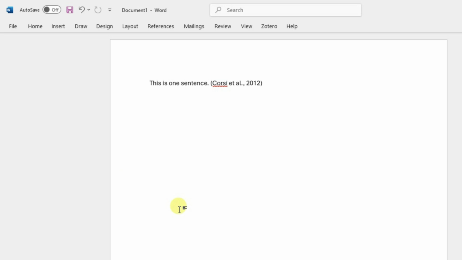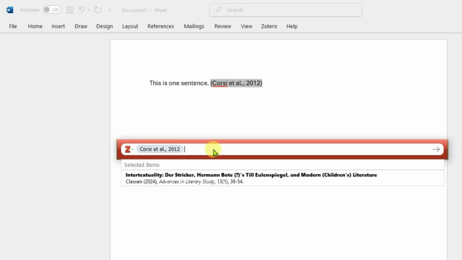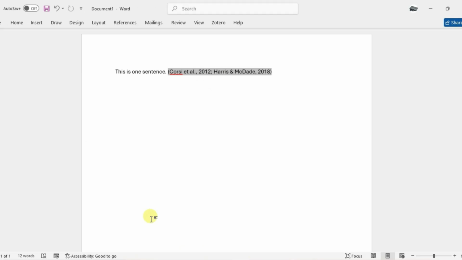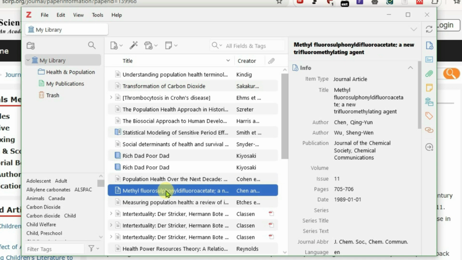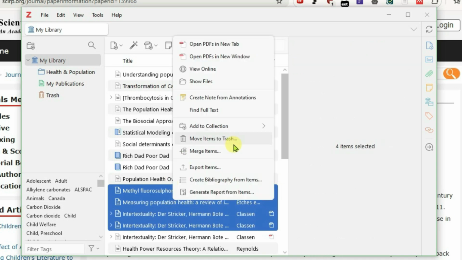You can even add multiple citations here. If we click on this citation, go to Zotero and then add edit citation and we can add any other. Suppose this one here, enter. So we have done the citation part also. Now let's move to bibliography. Let me delete this. In order to add the bibliography, suppose I want to select these multiple documents here and right click on this group documents and we're gonna go to create bibliography from items.